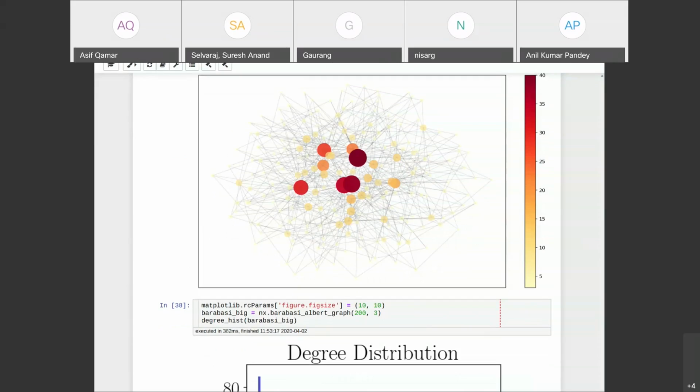So what was the innovation he made? What was the change he made to the earlier graph in his model? I'll talk more about that.